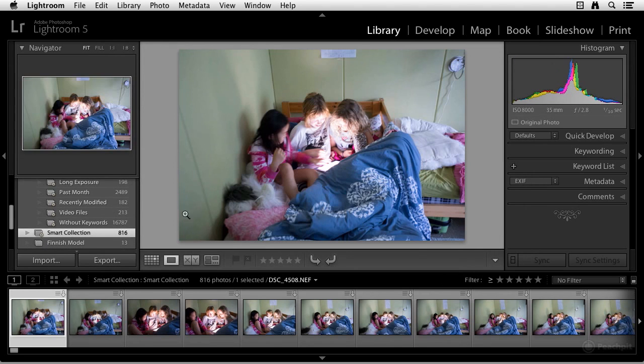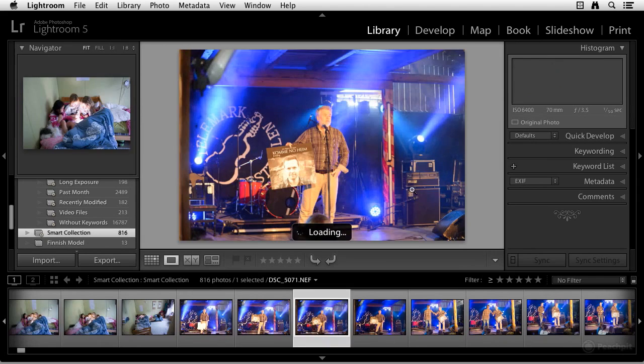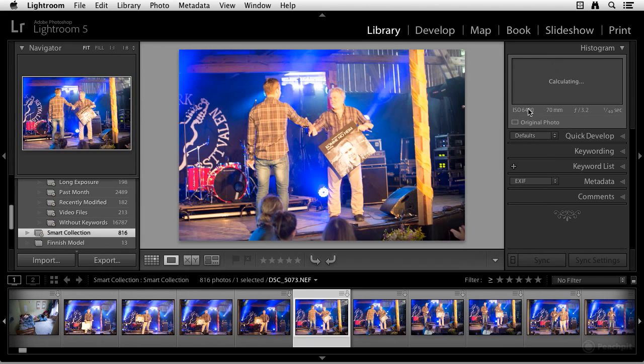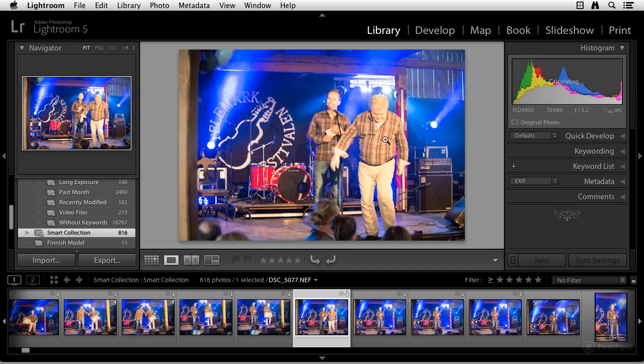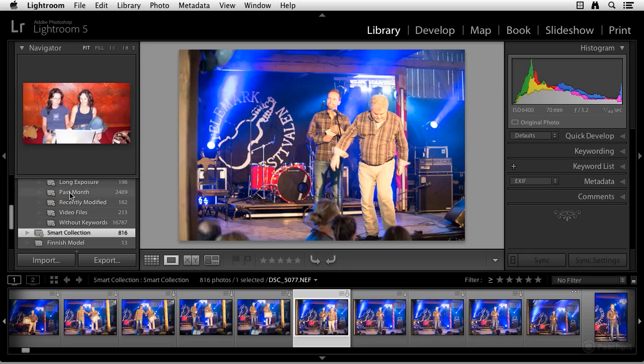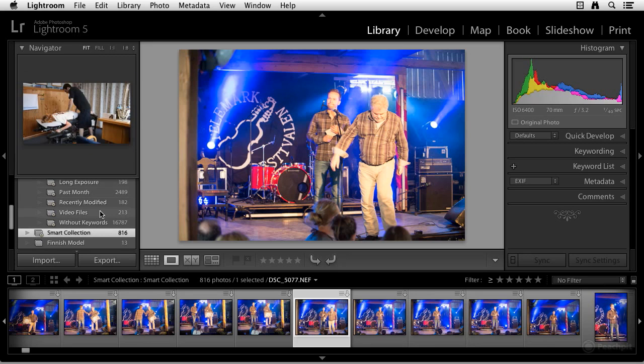There's 816 images associated with it, all of which are shot with that higher ISO. And this is a great way for me to consolidate all the images that will probably need some noise reduction. And they're automatically going to be placed into this smart collection as I add images to my catalog.